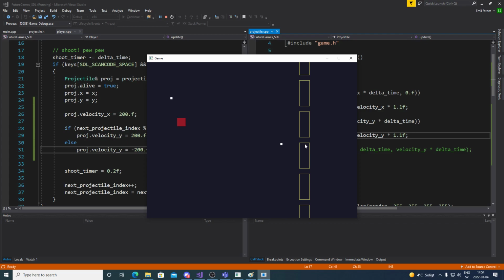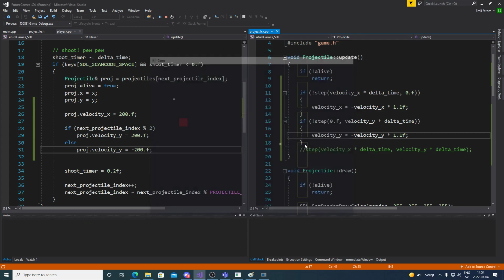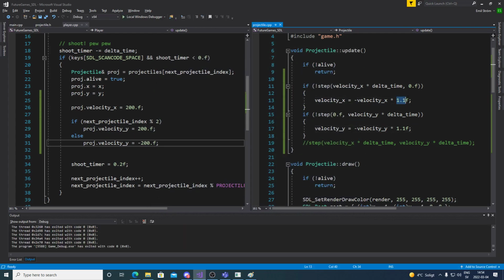Just tunnels through. So yeah, if you do the bouncing, you might want to do, instead of doing a multiply, because that's exponential, right? Because it's always 10%, and it's 10% of that bigger number, and then it's 10% of that bigger number, and then 10% of that bigger number. So it just keeps growing exponentially.